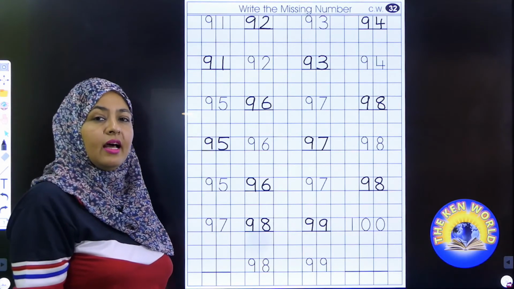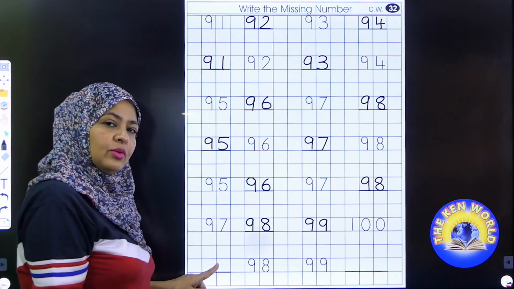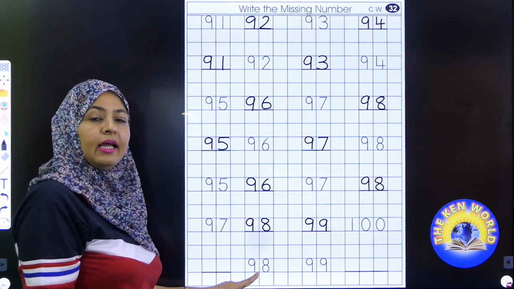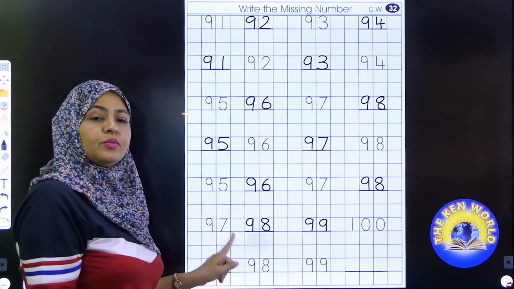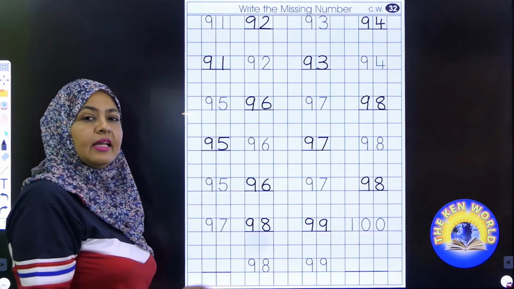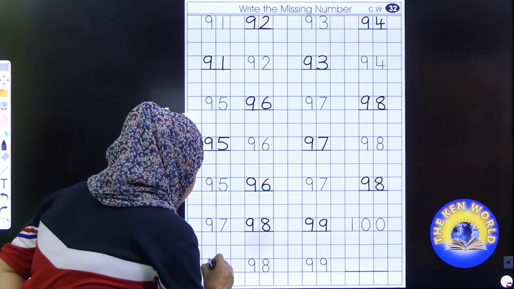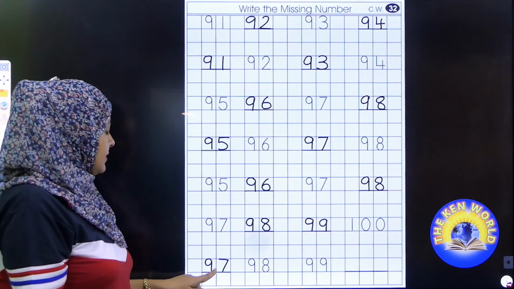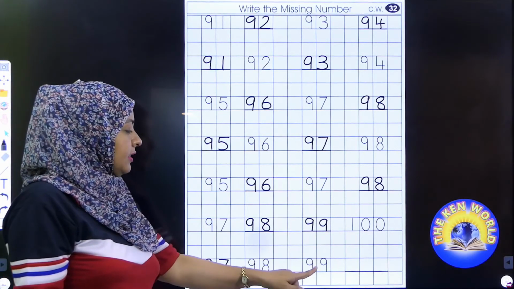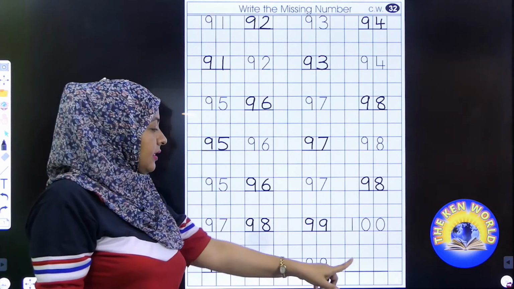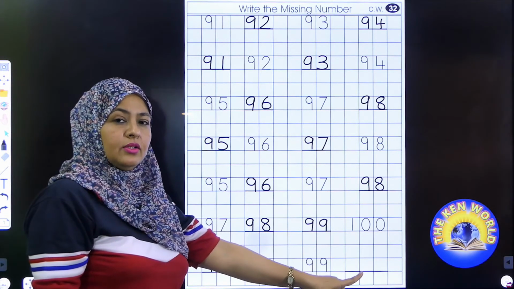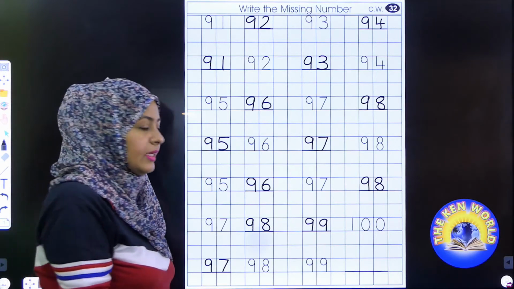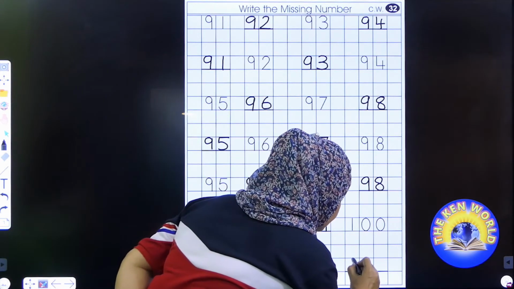Now come to the last row. We have to fill the last row. You can see there is no number. Yes, move to the next number, that is number 98. Now tell me what comes before 98. Correct, 97. Right here, 97. 97, 98, 99, which is written here. There is no number. Now tell me what comes after 99. Excellent, number 100. So right here, number 100.